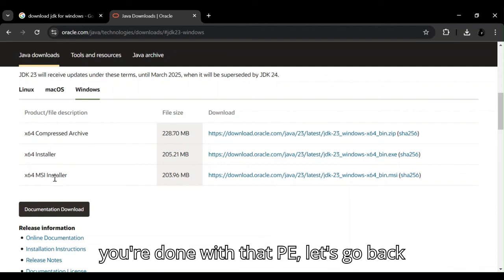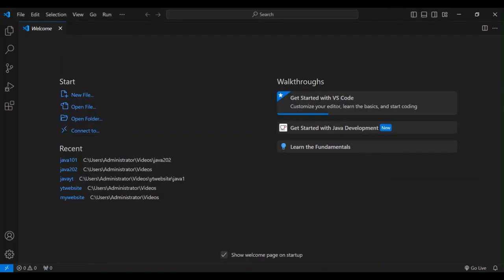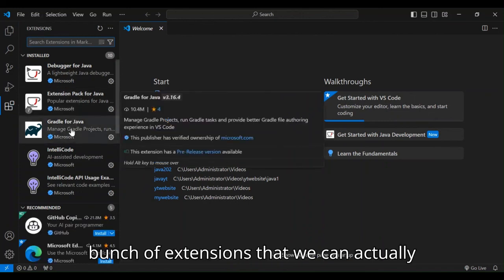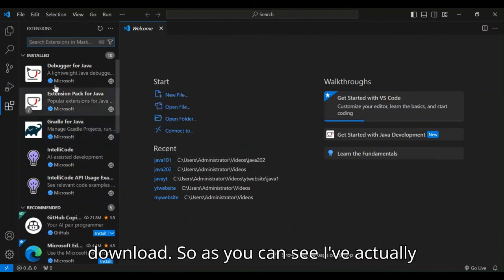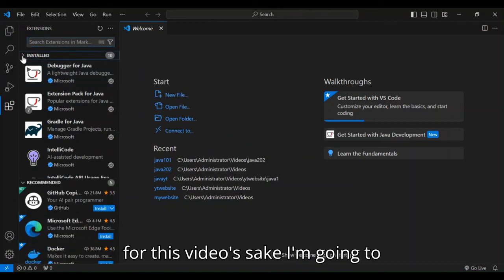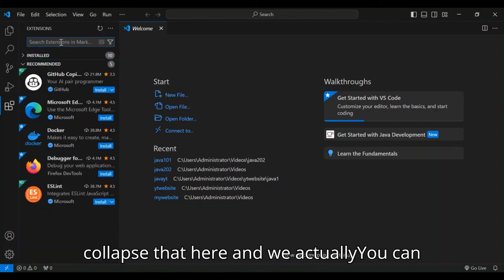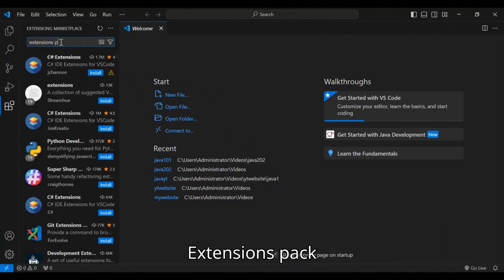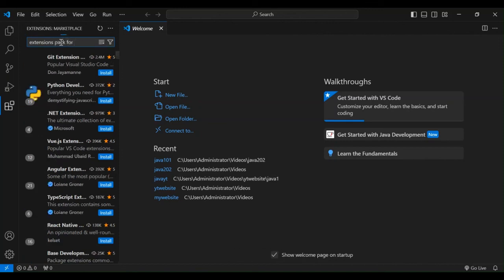So once you're done with that bit, let's go back and open our Visual Studio Code. Here we have to also install the extensions for Java. So we come to the extensions. As you can see here, we've got a bunch of extensions that we can download. I've actually got some extensions installed, but for this video's sake, I'm going to collapse that, and we can type in extension pack for Java.